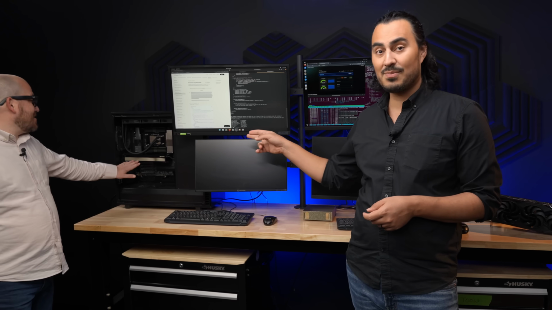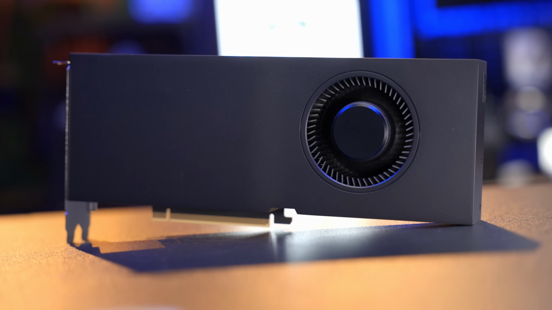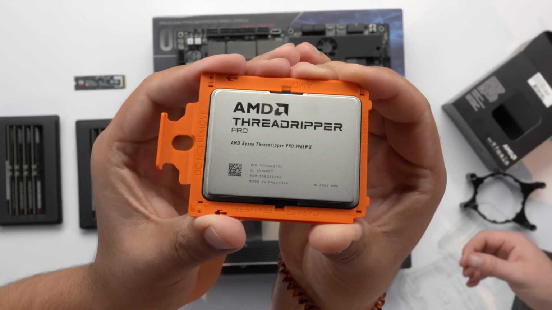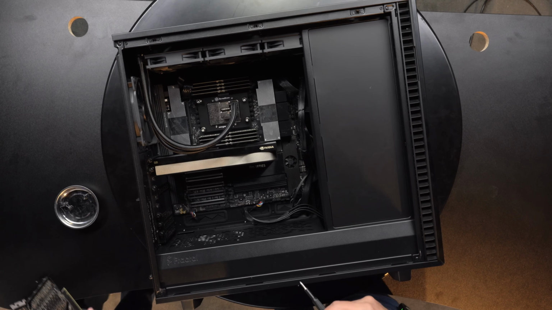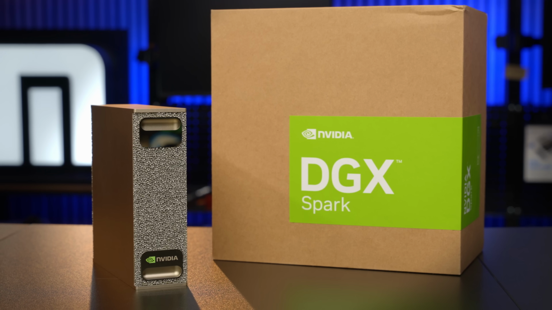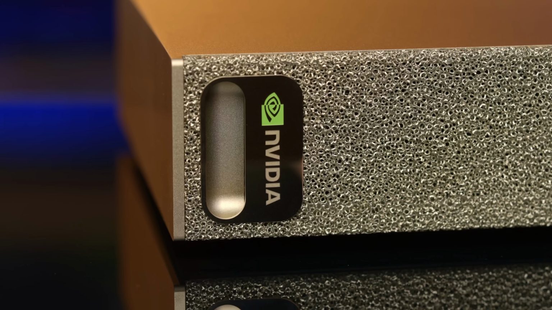Meanwhile, the RTX Pro 6000 runs for about $9,000 for the GPU alone, paired with the Threadripper, the motherboard, the RAM, and everything else that supports that system. So that's about 2x the price, or more. This is one system for $4,000 that you can get right out of the box.